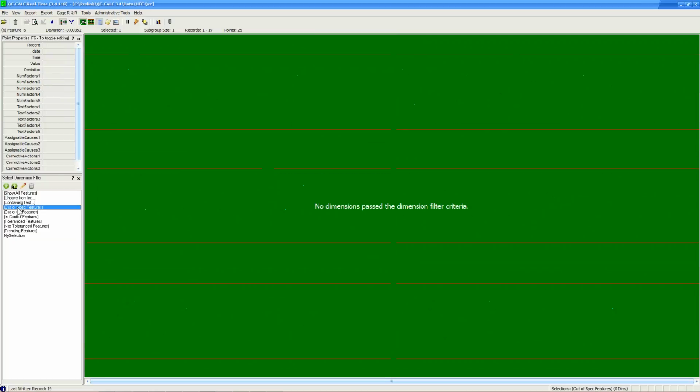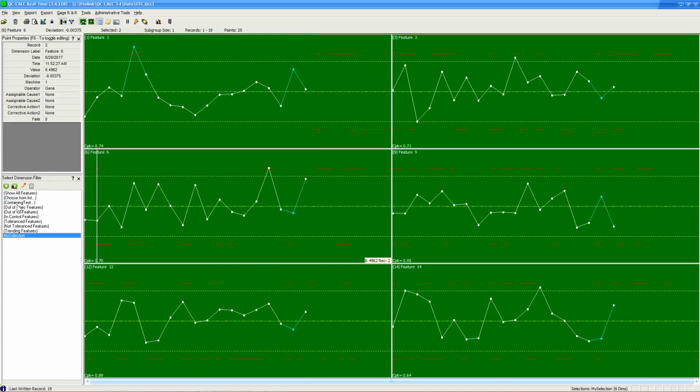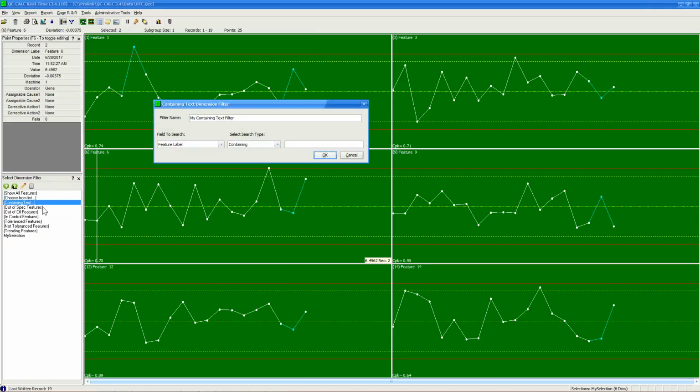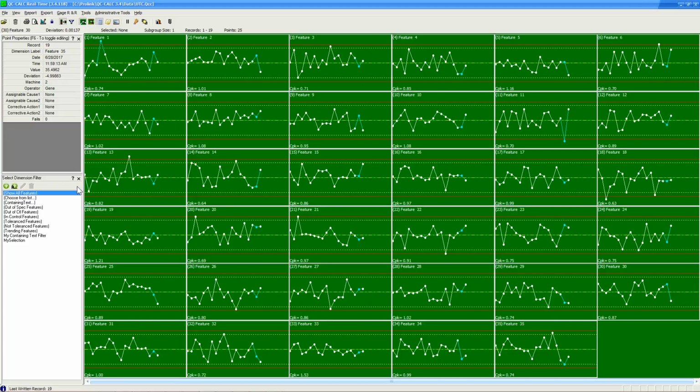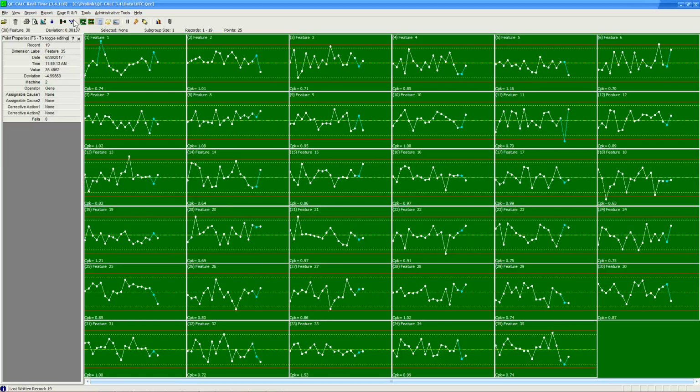You can also say, show me only out of spec, or only out of control, or only in control. We don't happen to have any out of spec or out of control at the moment. You can also say search for a particular text. So maybe you wanted all the ODs or all the IDs. You could search for that word in the feature description. Now mine are all feature 1, 2, 3, so I'll just say, show me all the 3s, and we'll see 3, 13, 23, 30, and so on all the way through 35. So a variety of ways to filter the data from a dimension standpoint.